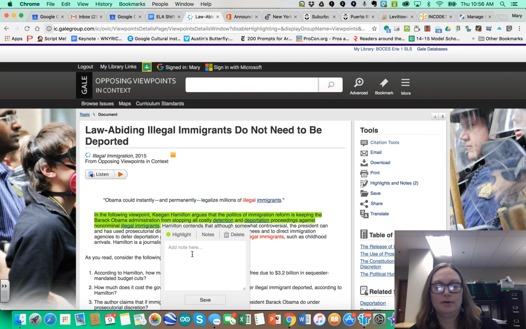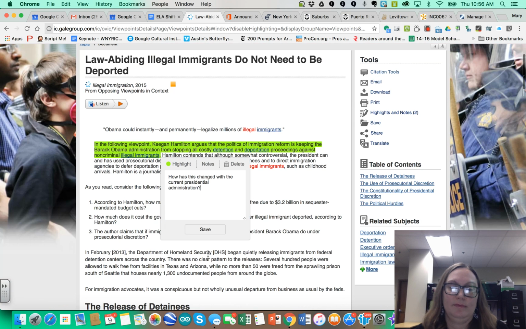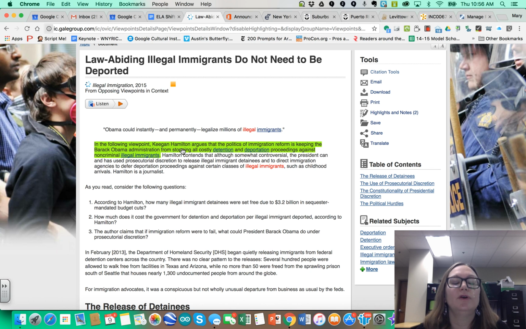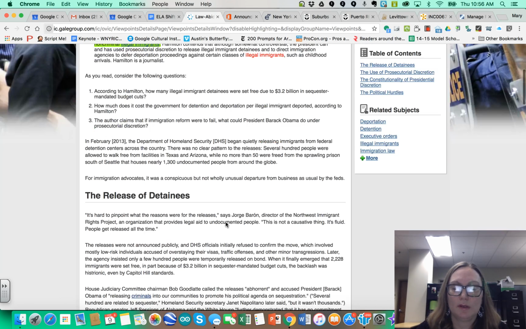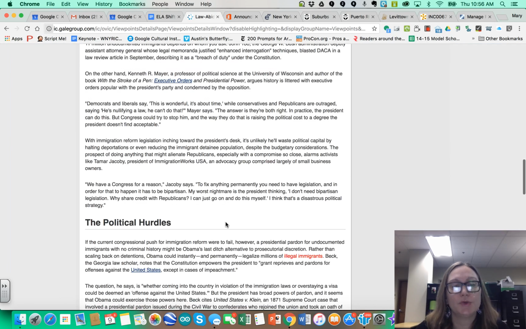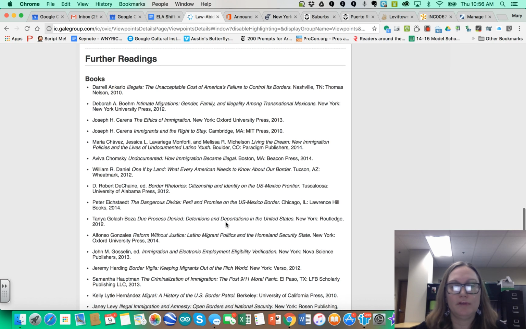So I can say, how has this changed with the current presidential administration? And so now from here, I'm going to click save, and it saves that note in. When I click on my highlight, I can go back to notes, and I can see the notes that I had put there for myself. And so you can do this with any part of the article.